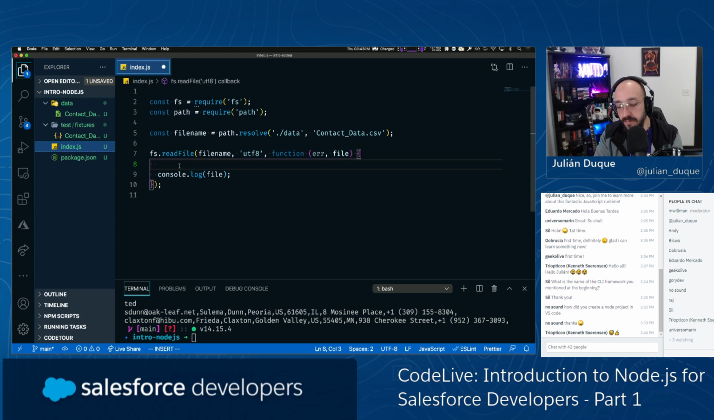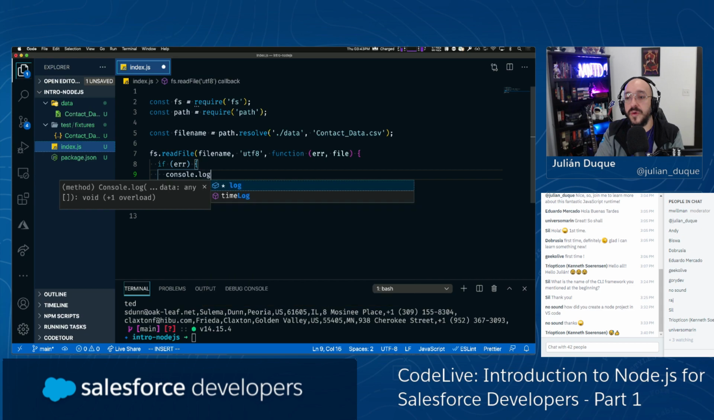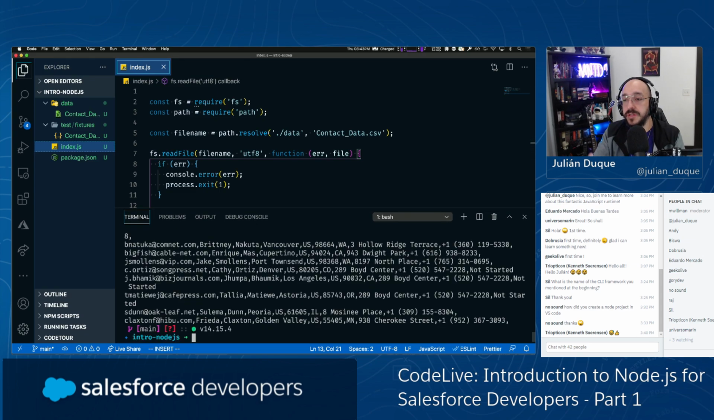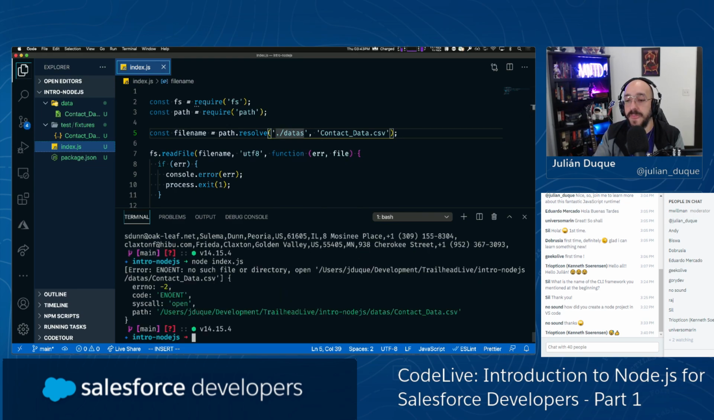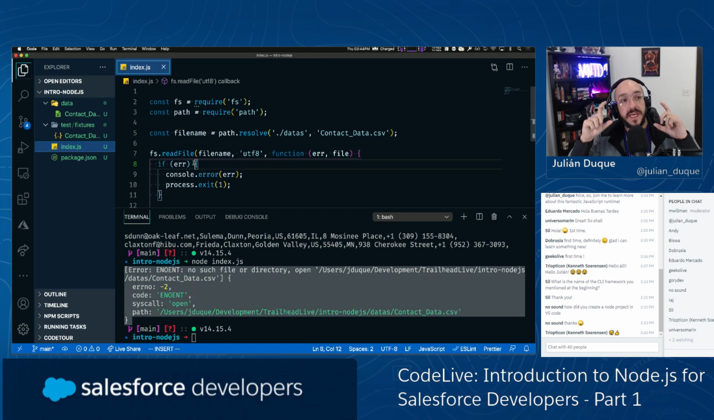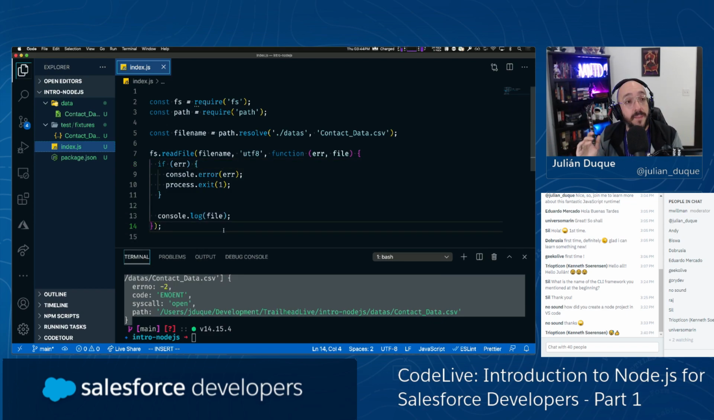So how can we read this information? We always need to check for errors. If there is an error, we are going to print the error, and we are going to exit the process with code 1. And if there is no error, I'm going to print the file. So let's see, no errors, it works. If there is an error, let's change the path. Now I am printing the error that I capture on this if-err statement. So this is the callback pattern.